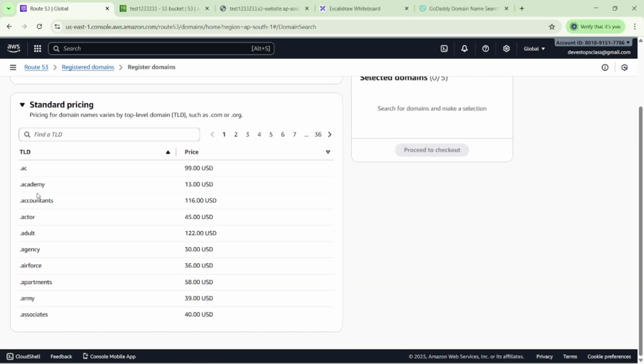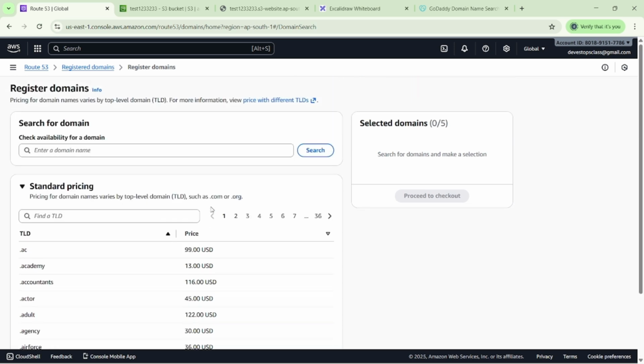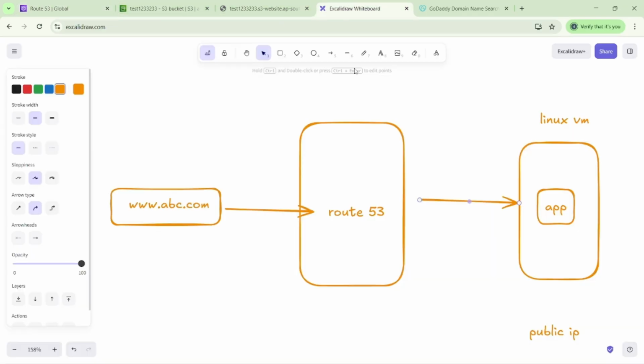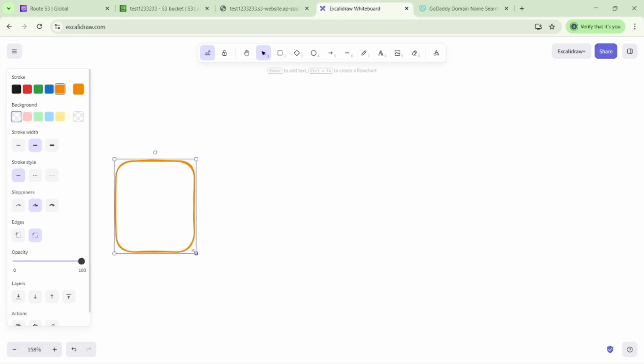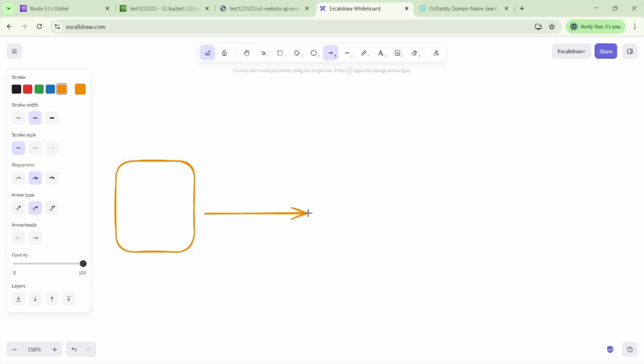In those domains, if you want a particular domain name, then we have the purchase option. We already discussed that the minimum is 1 year, and the maximum we can use is 10 years. Suppose this is my domain name, then by using the domain name we have to use Route 53.